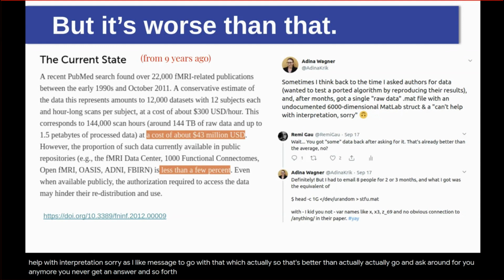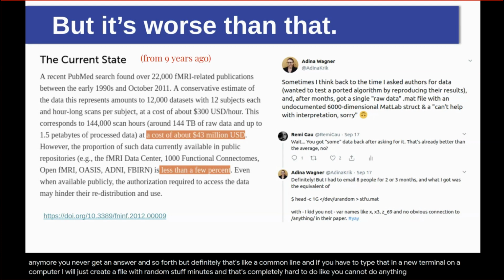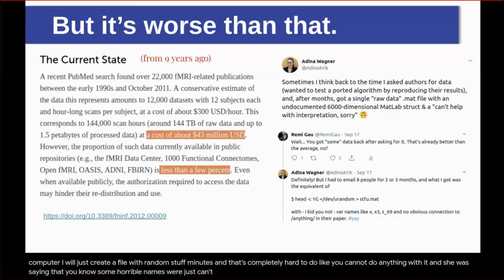But then she explained, well, I definitely had to chase 8 people for 2 or 3 months, and then I got the equivalent of a command line, and if you actually type that in a terminal on a computer, it will just create a file with random stuff in it, and you cannot do anything with it. And she was saying that some of the variable names were completely not transparent, and there was no connection to anything in the paper.